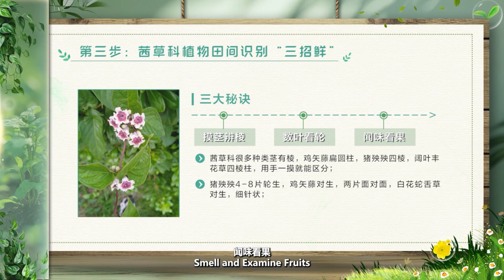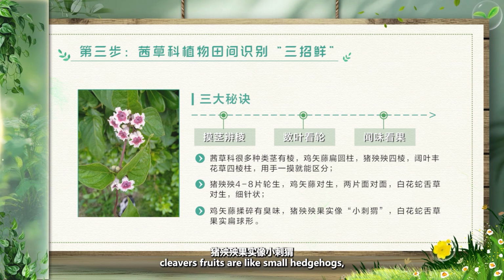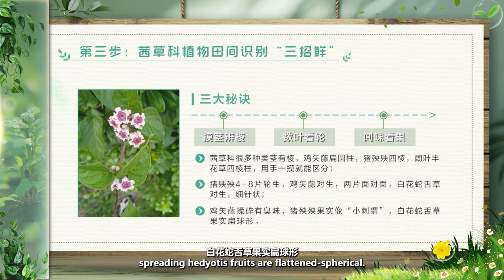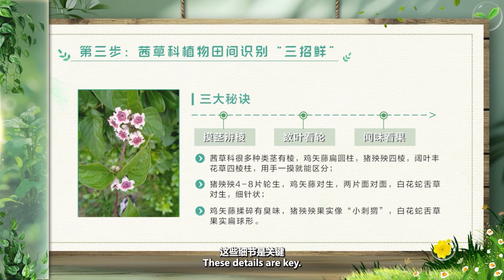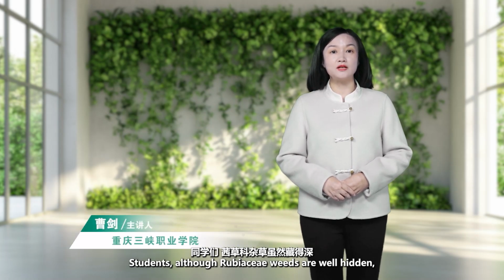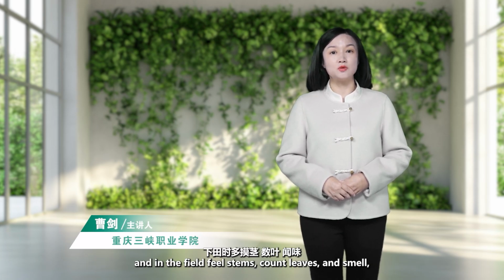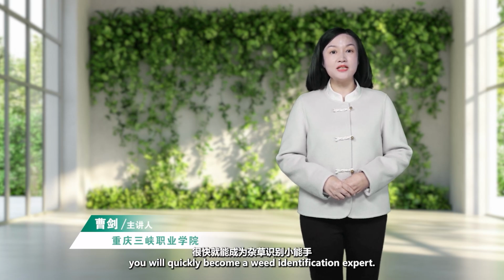3. Smell and examine fruits. Chinese fever vine has a foul odor when crushed. Cleavers fruits are like small hedgehogs. Spreading hediotis fruits are flattened spherical. These details are key. Students, although Rubiaceae weeds are well hidden, as long as you remember the family markers plus distinctive characteristics, and in the field, feel stems, count leaves, and smell, you will quickly become a weed identification expert.